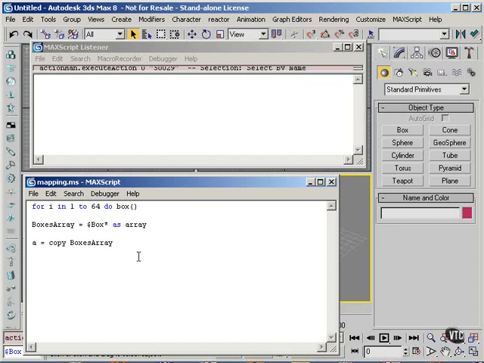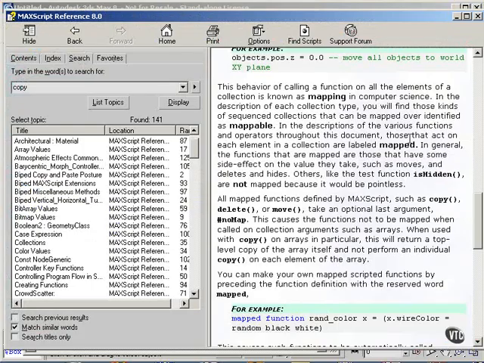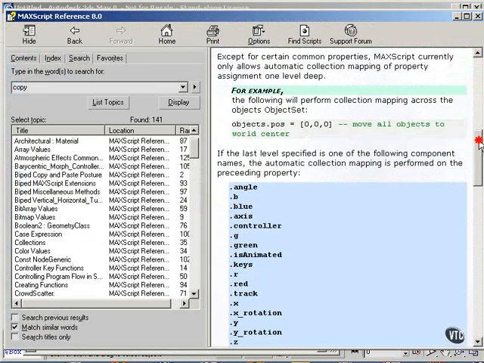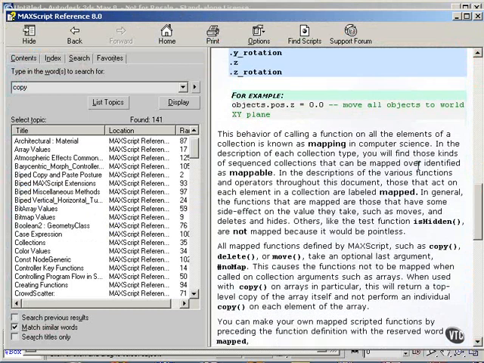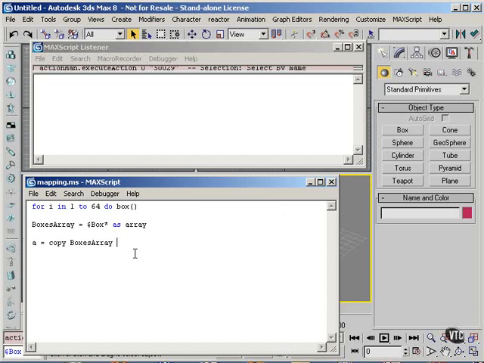Now, an array is a mappable collection. So here's the help file. This is under collections. It says that those kinds of sequenced collections that can be mapped are identified as mappable. An array is mappable. This means that in general, if there's a command for which it makes sense to apply that command to each individual member of the array, it will be applied that way. So here we have the copy command. Well, it certainly makes sense to copy each and every individual box in this array.